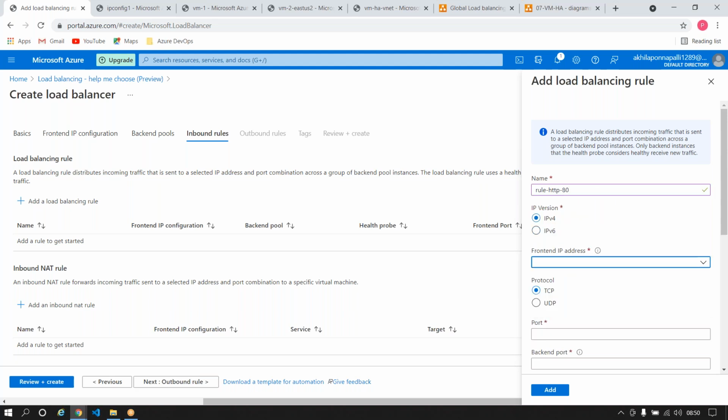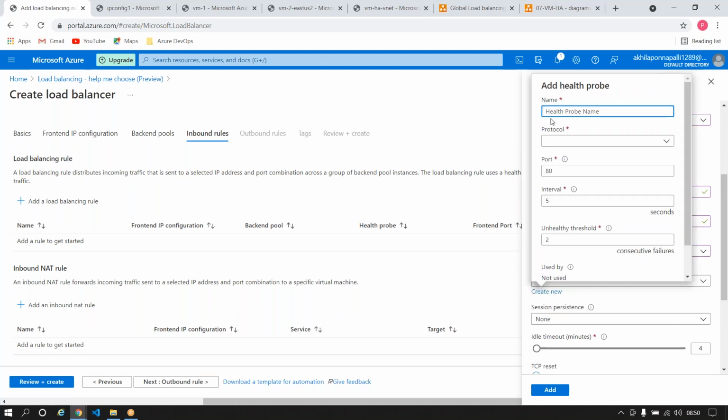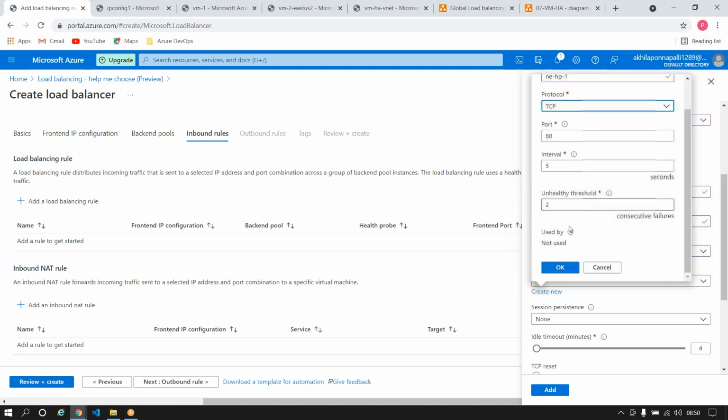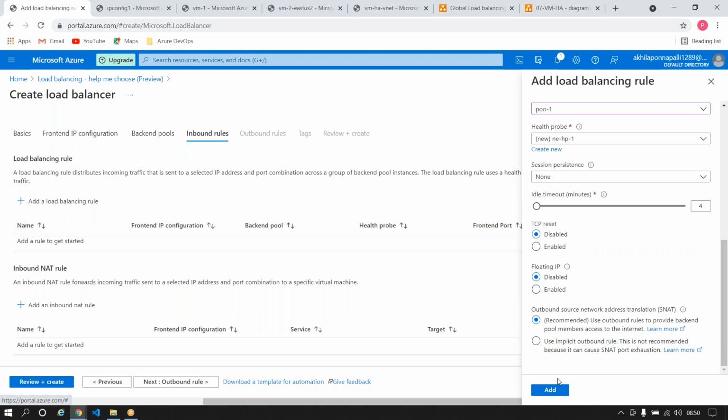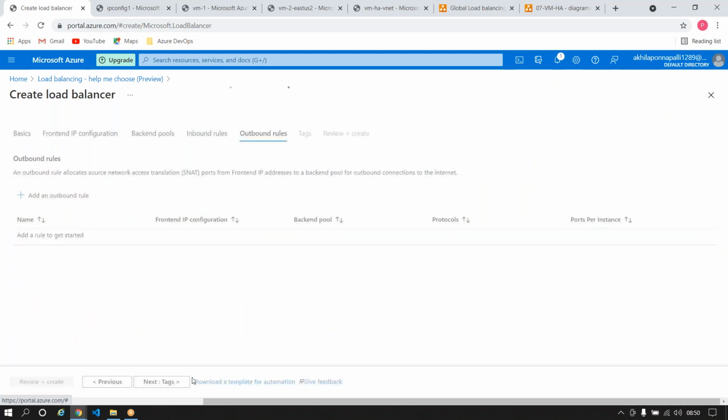So front-end IP is the load balancer's IP. Port is 80. Backend port is 80 again. Backend pool again is pool 1. Health probe, I do not have one, so go ahead and create one. So I'll say it is North Europe health probe 1. Protocol is TCP 8080. This is good enough. Fine, I'll say add. I'll say outbound rules nothing.